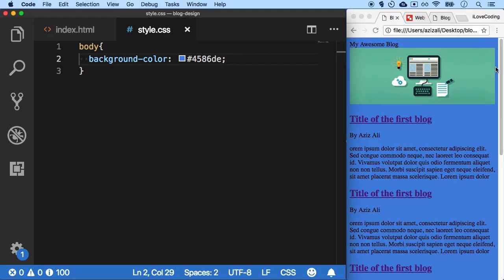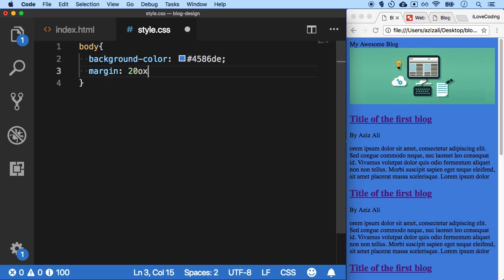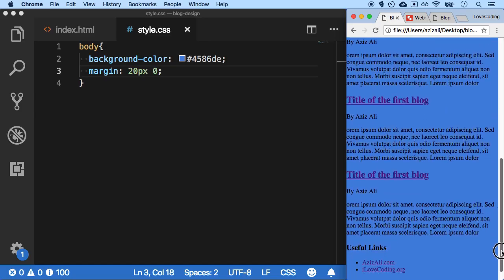Next, we do not want these additional margins on the side, right? So I'm going to come over here and say margin should be like 20 pixels on top and bottom, and on the sides it should be 0. Save, refresh, and you see the margins on top and bottom are 20 pixels, and on the sides it's no margins.